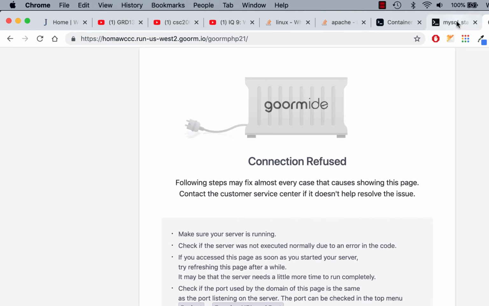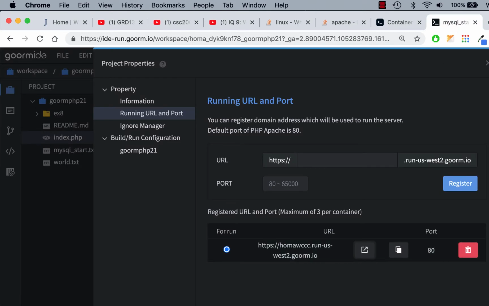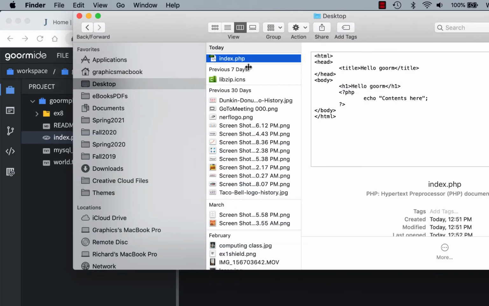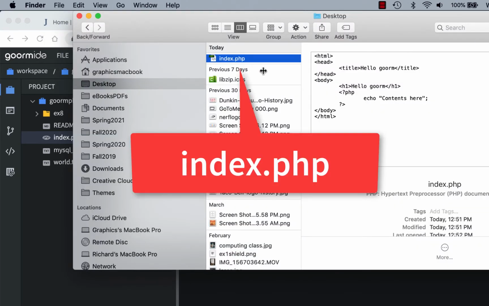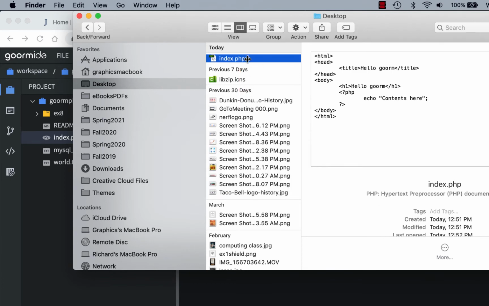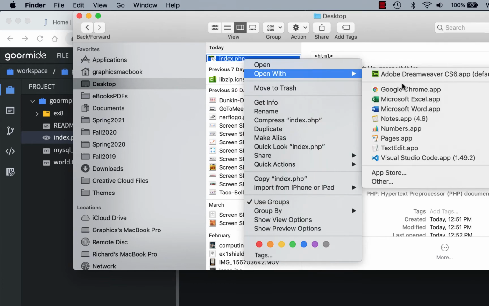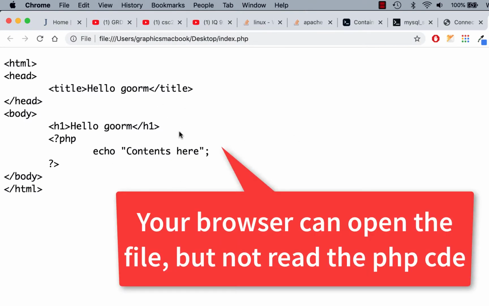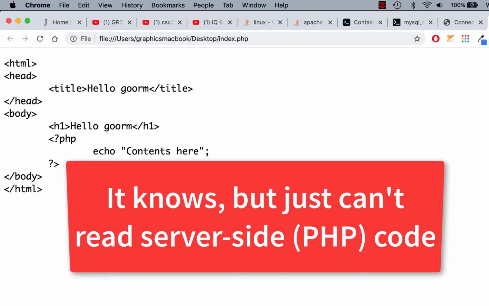Another thing I just want to point out, and I'll keep that page open so I can refresh it. I downloaded this page to my desktop, and here it is on my desktop. It's called index.php, and I'm going to open it in my browser. So I'm going to say open with Google Chrome. And you can see Google Chrome does not understand PHP. It understands it's a text file, so it's showing me all the tags and everything, but it doesn't know that it's a PHP file, so I'm not seeing the way it normally looks. So that doesn't work like that.